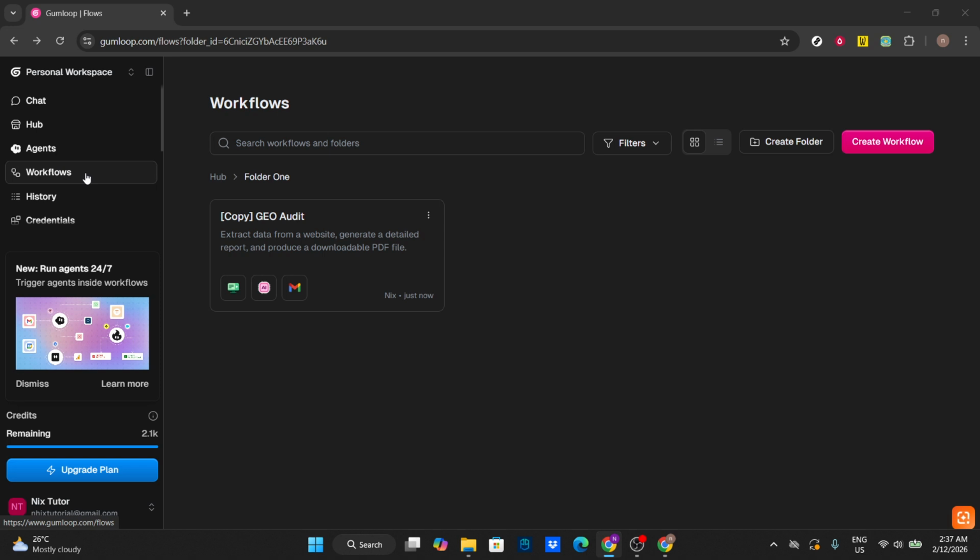From that menu, open the Workflows area. This section is dedicated to the automations you create, and it's where you'll start something new or revisit what you've made before. Next, create a new workflow.